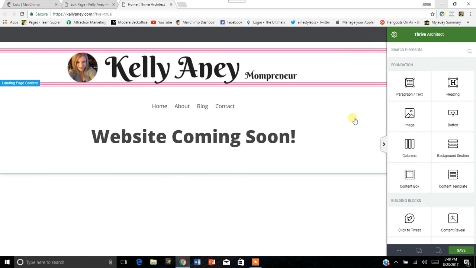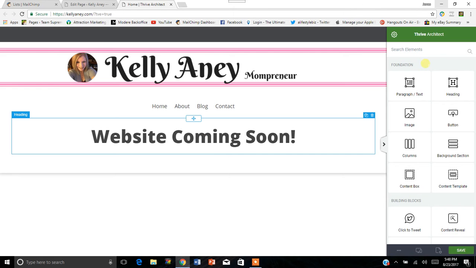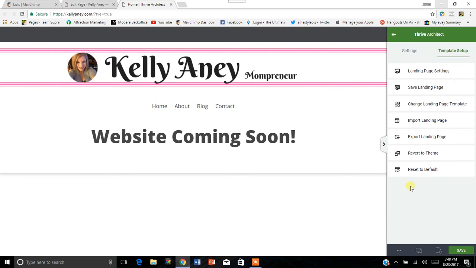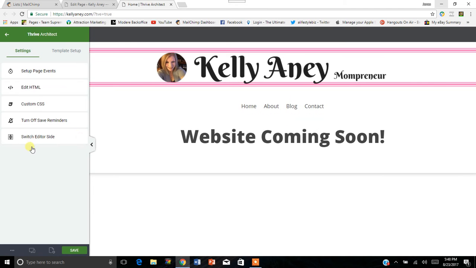Okay, this is how Architect looks. Now you have the option of having this setting on either side, the right side or the left side. By default, it comes on the left side. I moved it over to the right side because that's what I'm used to. To change that, you would just go to this little button, page setup right here, and then settings, and then switch editor side. See that?